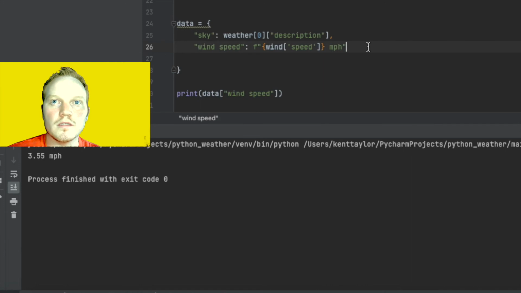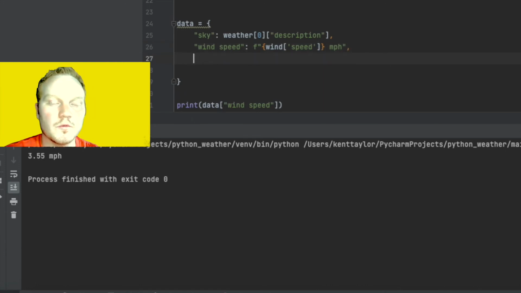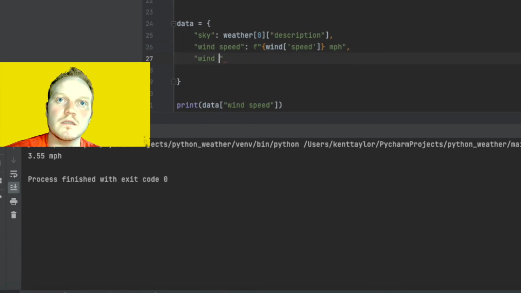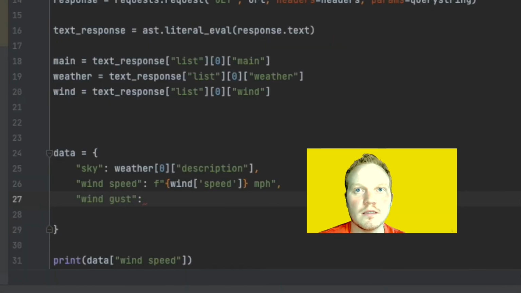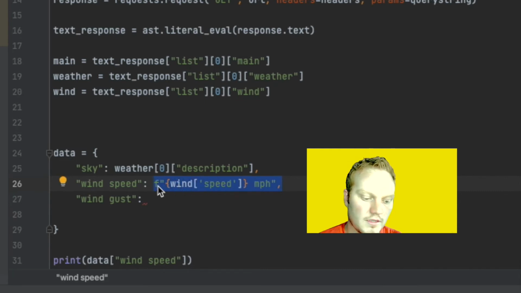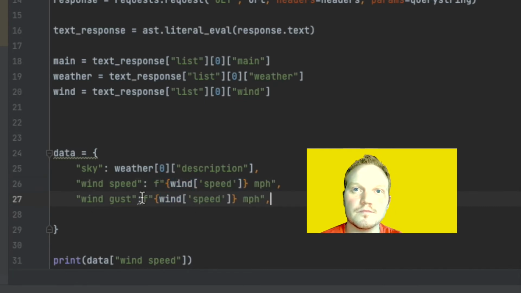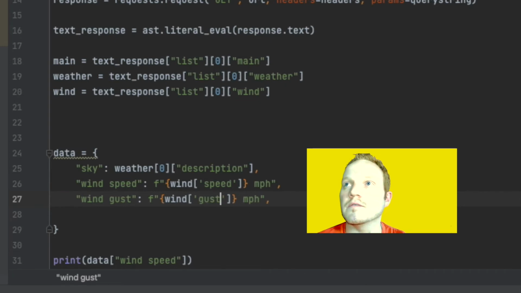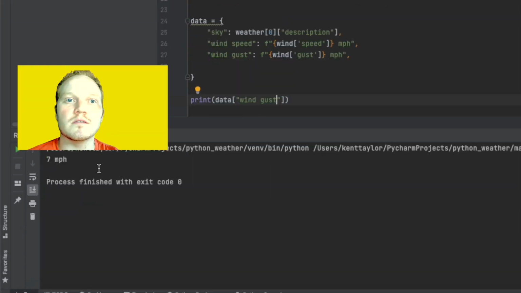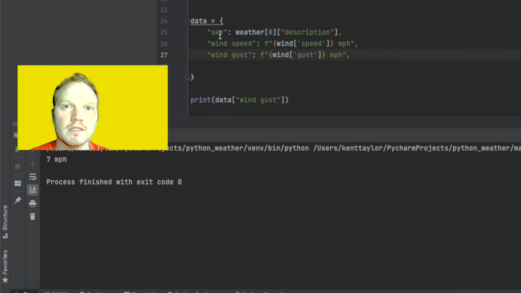So I'm going to do a comma, and now I'm going to grab the wind gust. So I'm going to call this wind gust, and I am doing everything in lowercase. I usually do that so I can format it later with string functions. And I'm going to do the same thing. I think I will just copy this and paste it. Instead of speed, we want the gust, and let's see if that gives it to us. Oh, I gotta change this to gust. Perfect. So now it says 7 miles per hour. We have the sky, the wind speed, and the wind gust.